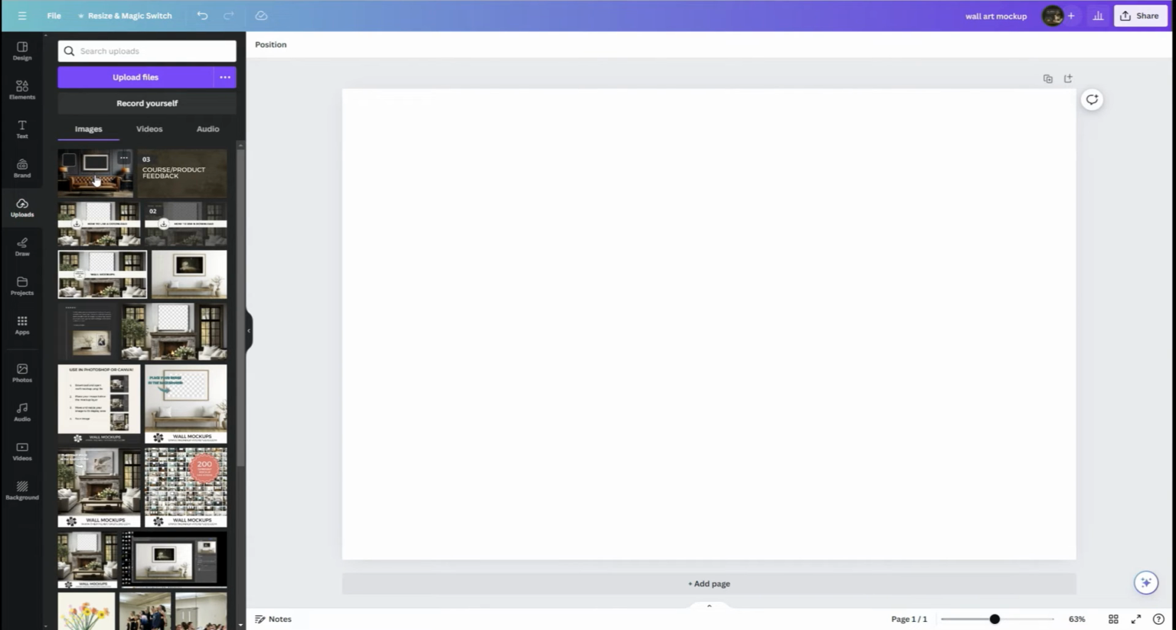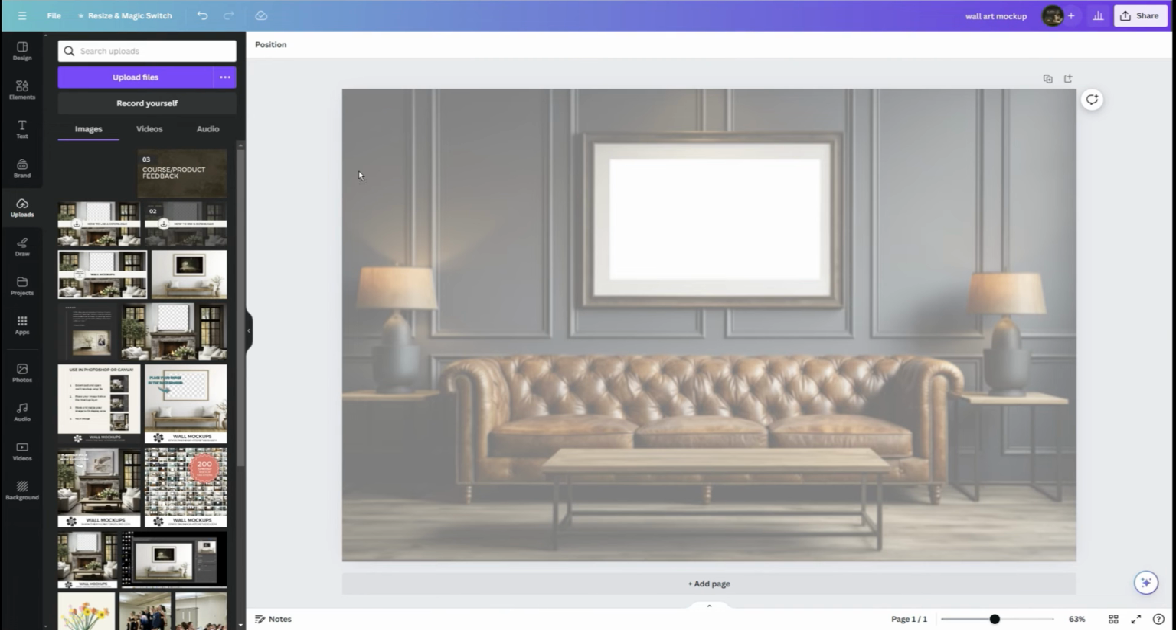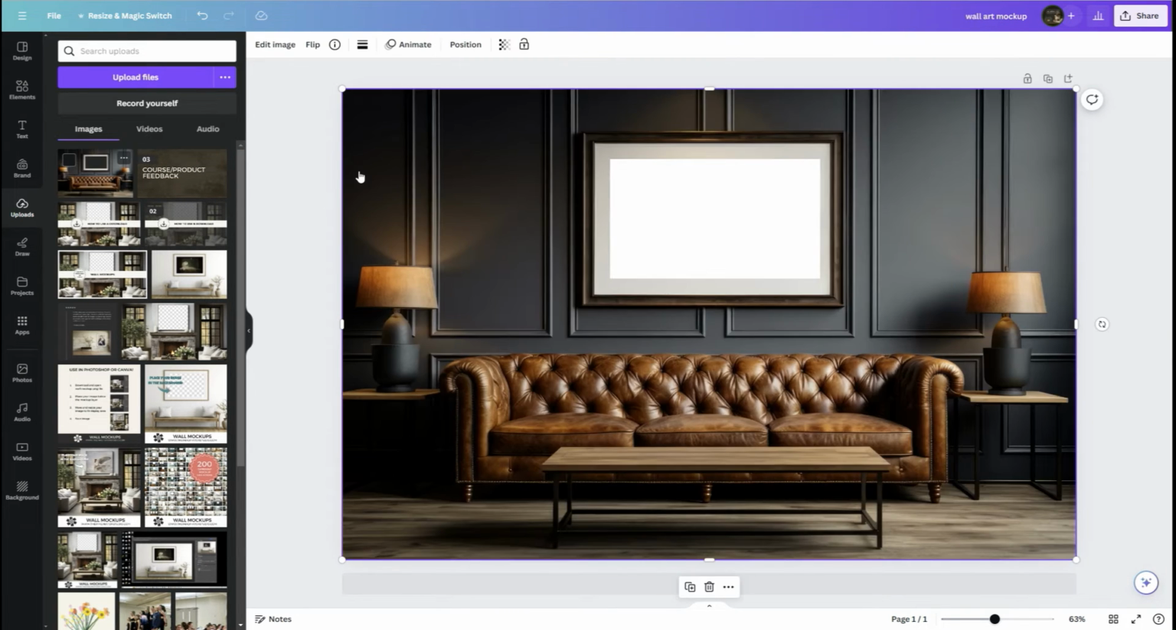Once it's here in Canva, all we need to do is simply click on that and drag it over to our canvas here. And then you're going to just click to release it. Next, we want to insert our image into the Canva template. So we can see we have our opening here where we want it to go.